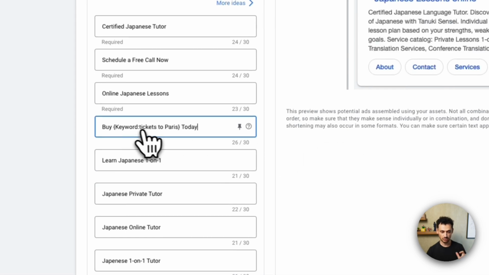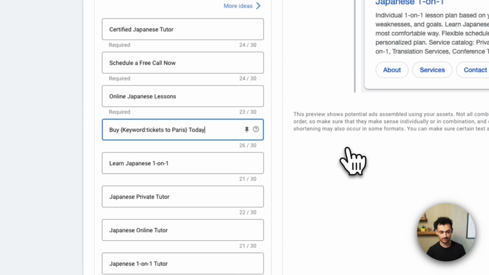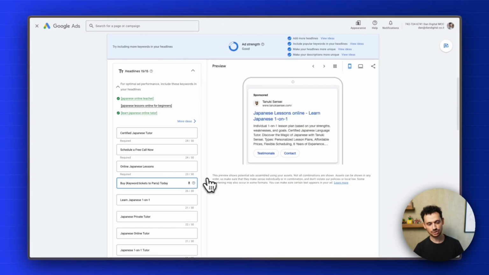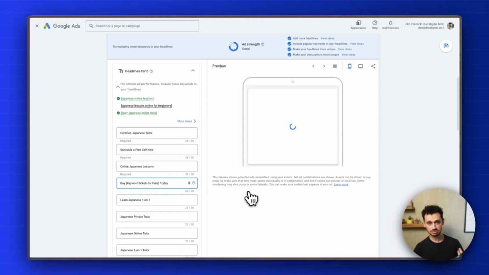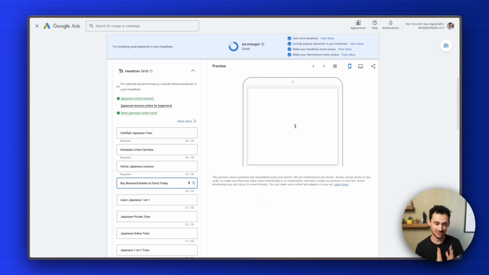But in case we can match it with what the user is searching for, then we are winning in terms of relevancy as ad quality score, and the CTR will improve and the cost per click will go down. So there's a lot of benefits to this feature, but you need to make sure that it makes sense. For example, if a user is going to type restaurants in Paris, and then he's going to get buy restaurants in Paris today, it doesn't make any sense to us because we're selling flight tickets.